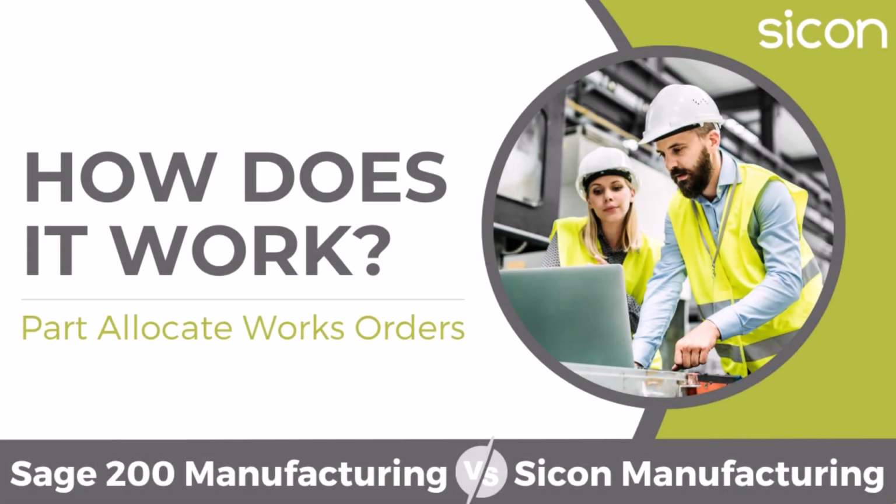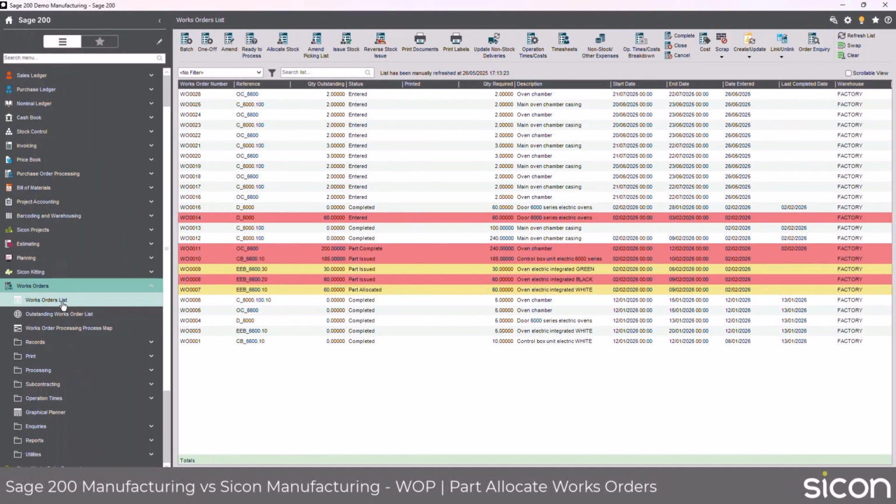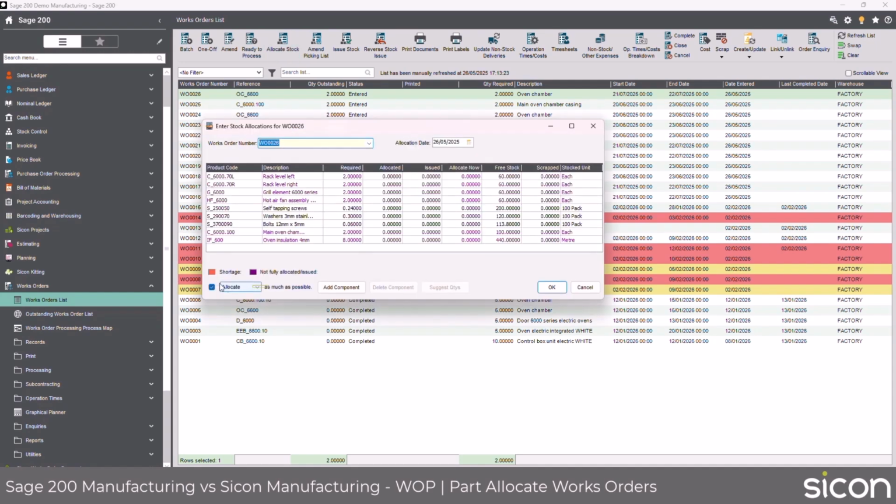Part allocating the stock in Sage 200 Manufacturing compared to Sicon Works Order Processing. So let's go into the works order list, highlight our works order and select allocate stock. We don't want to allocate as much as possible, so we're unticking the box here, and then we're going to select how many we want to allocate.